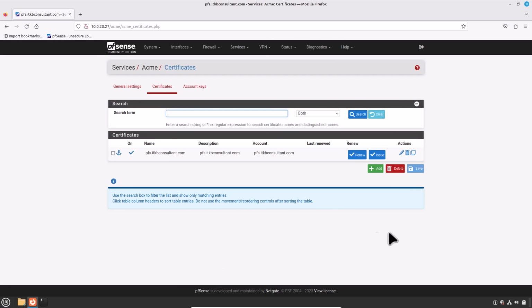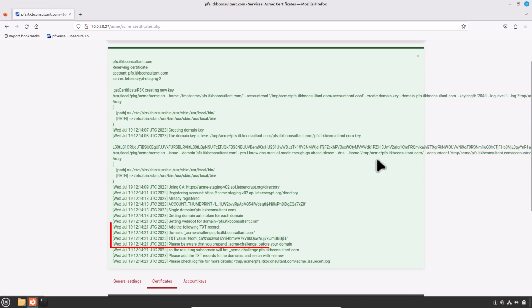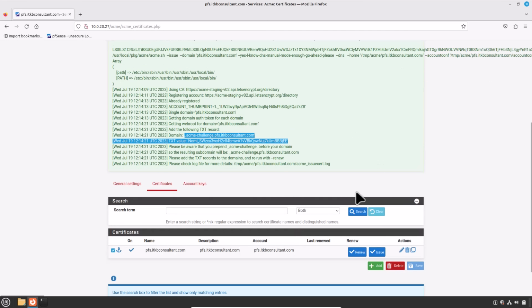Now it's time to generate our first Let's Encrypt SSL certificate. Click on Issue. The client obtains an authorization value from the server auths. Please note this TXT record and values. You have to create a DNS TXT record in your domain manager and wait until it propagates successfully. Wait for a few minutes and click on Renew. I have already paused my video for 2 minutes for updating the DNS TXT record in my domain manager. Now click on the Renew button.